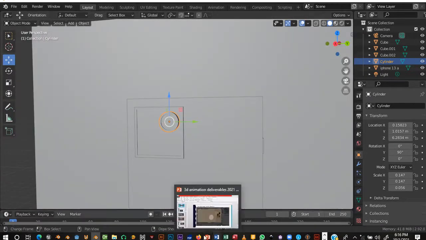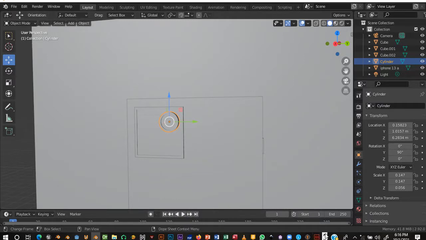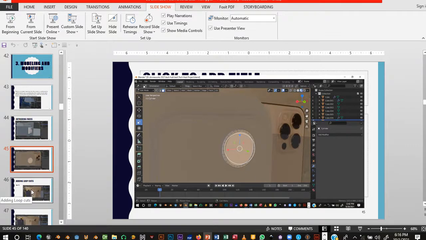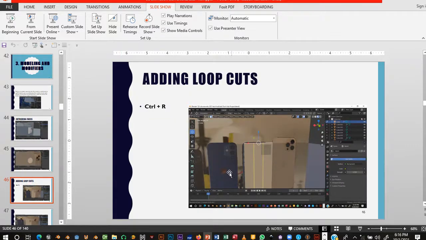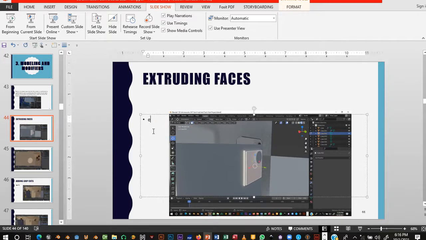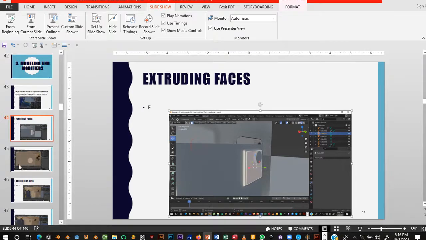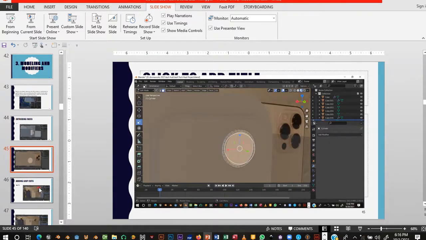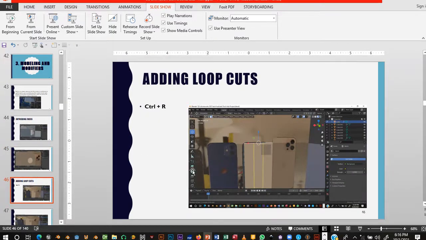The next thing we're going to talk about is how to make this a bit more complex. Here we have what we call adding loop cuts, and the shortcut is Control R. Remember that E is what we use for extruding things, and S is for scaling. You should know that by now. So we'll have Control R.